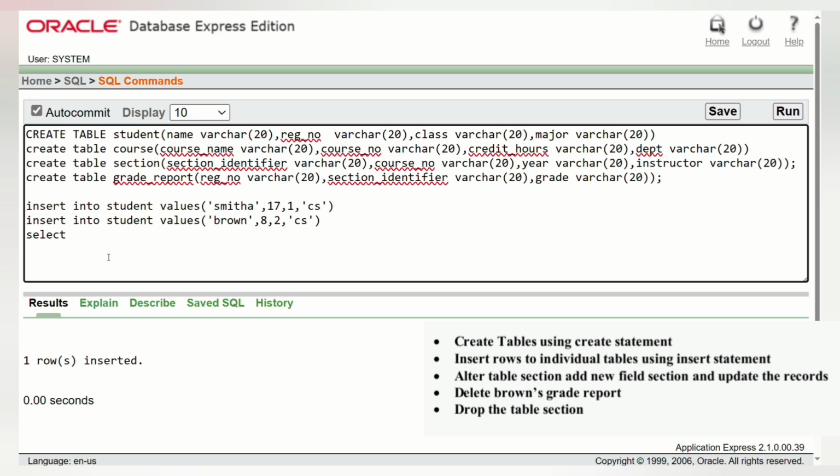I need to check whether my inserted data is added to the table or not. So my table is student, right? So I'll write select star from student, the table name. Star is used to print the complete data of the table.